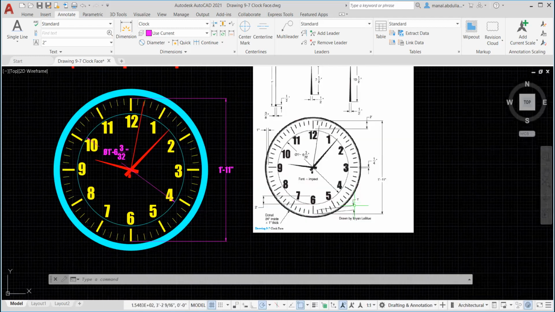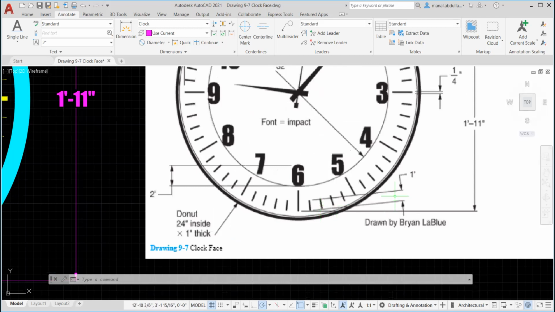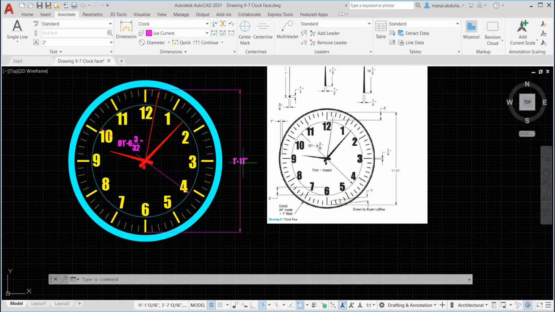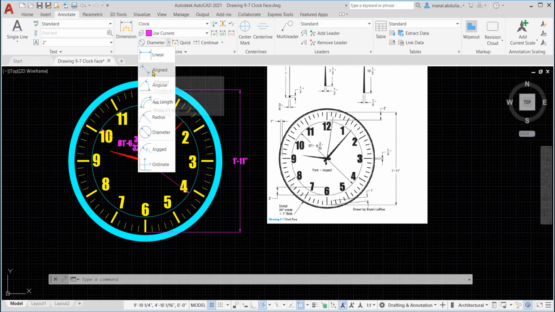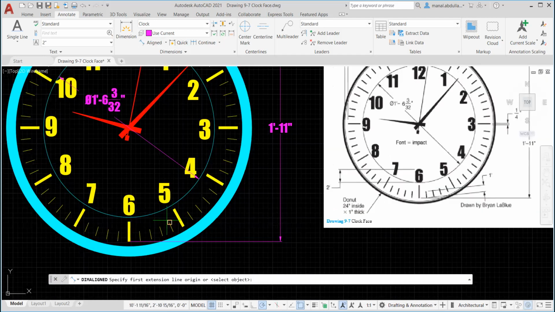Here we have this little dimension and it's not aligned. So here we need to use not linear, we need to use another. You need to use the aligned one because it is aligned with the text. It's not linear, so it's not horizontal or vertical. So you go to aligned and you pick the point using the object snap.